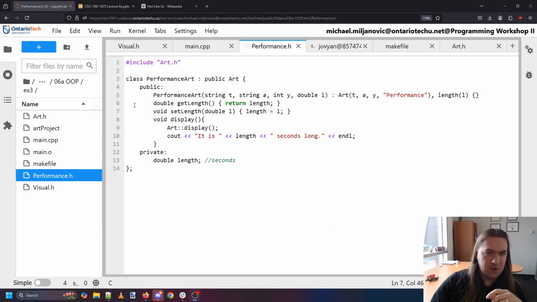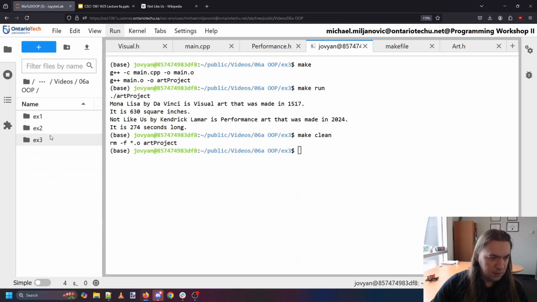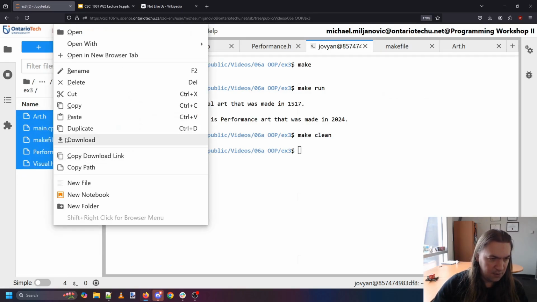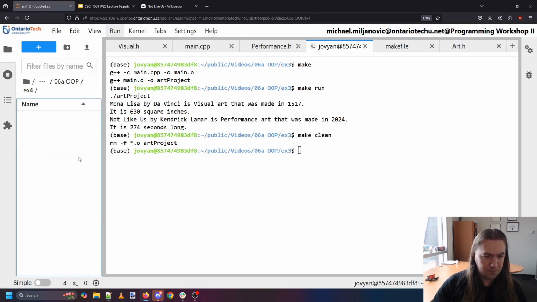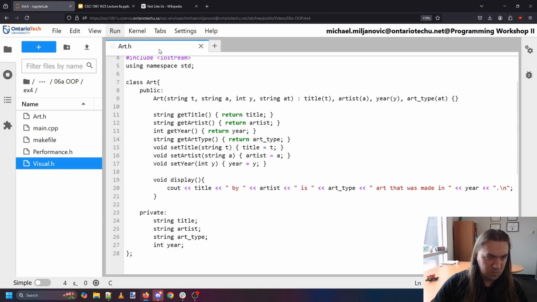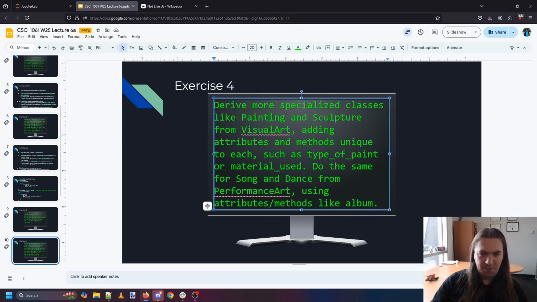So for the last one, we're kind of just going to be extending things another step down. But I also want to illustrate what happens when you combine all of this stuff together. So let's clean things up first. And I'll take all of this and copy it into exercise 4. Okay, in our fourth exercise, we're just going to make some specialized classes.